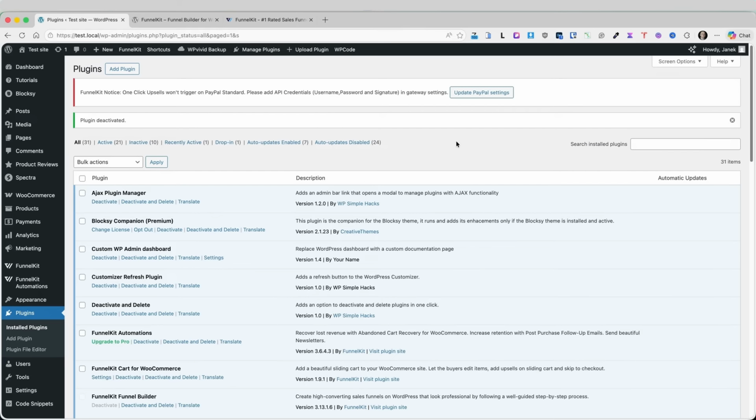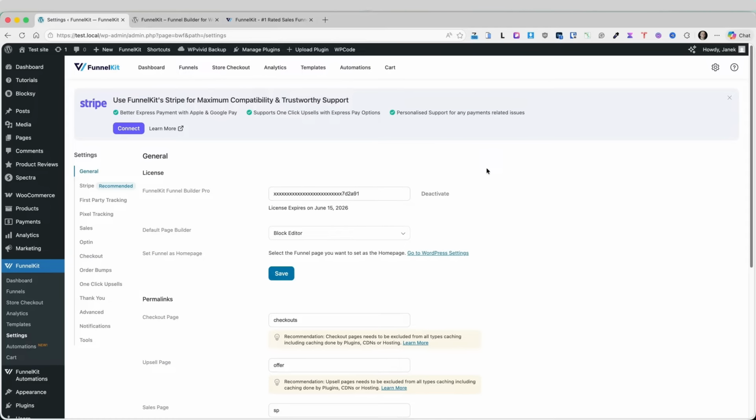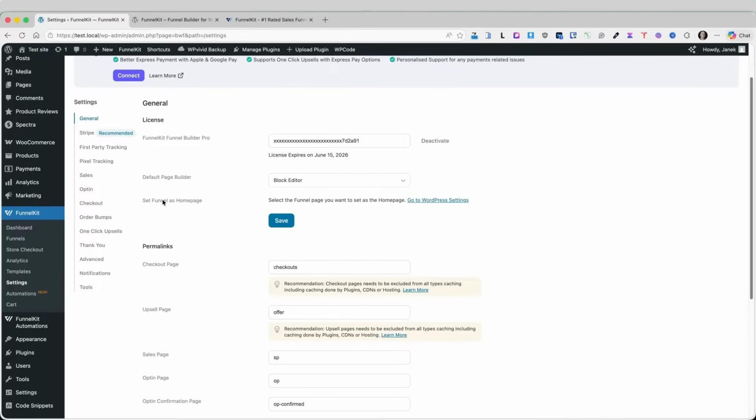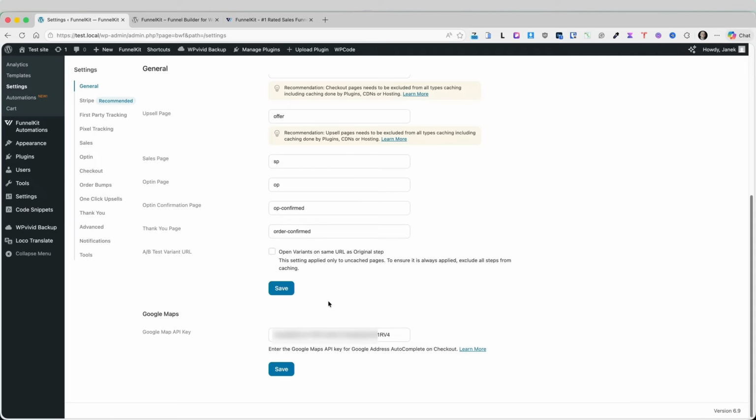Now, to keep it short, after the installation you'll see a FunnelKit menu on the left. Let's take a brief look at the settings. You'll see that you can choose your default builder, whether it's Block Editor, Elementor, Divi, Oxygen, Bricks, or any other. You can set the funnel homepage, some permalink settings, and also if you want to use Google address autocomplete on the WooCommerce checkout page, then add your Google Maps API key here.